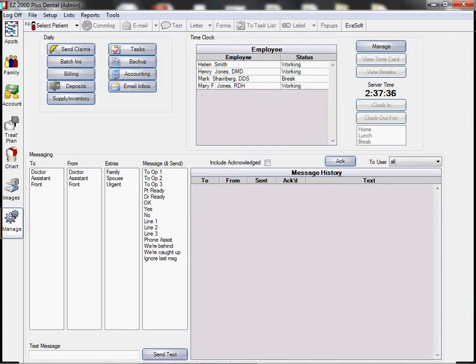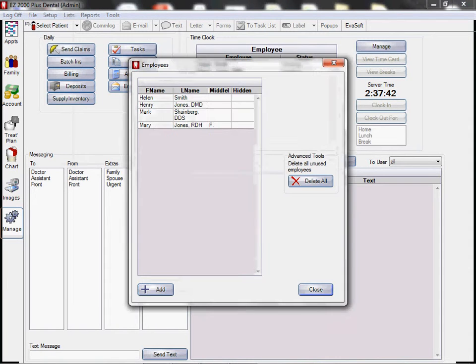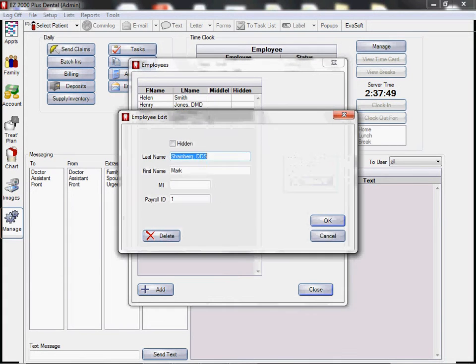Now, let's go back and say we wanted to set up the employees. We're going to go to Lists, Employees, and we've got Helen, Henry, Mark, and Mary. So let's just go with Mark Shaneberg. It shows the name. You can put the title also, the first name, and if you want to put a payroll ID, you can. Let's say that employee is no longer working here.